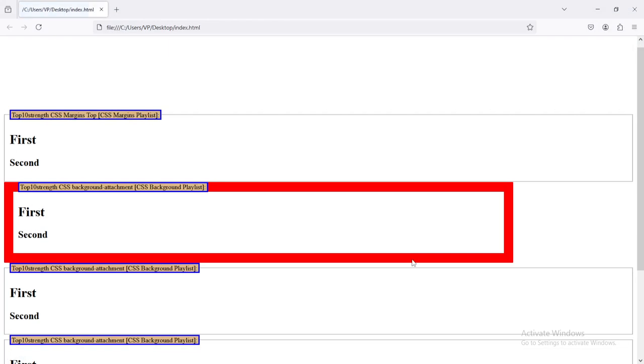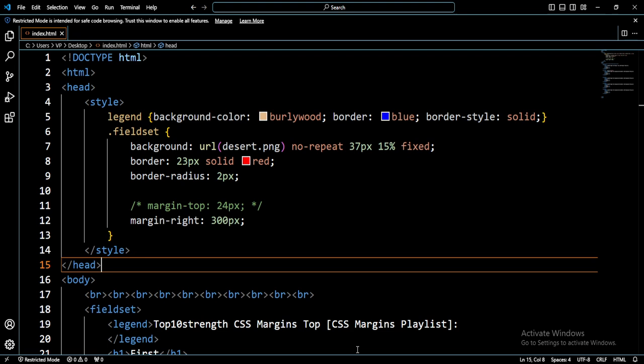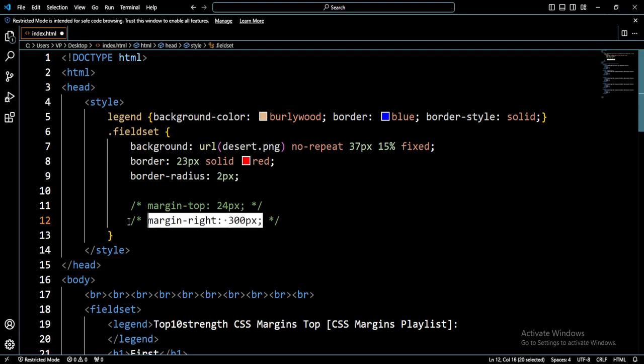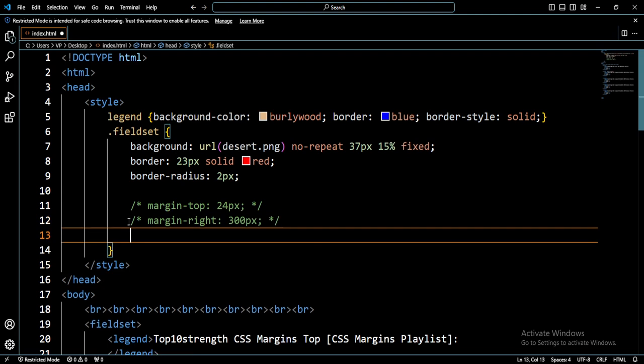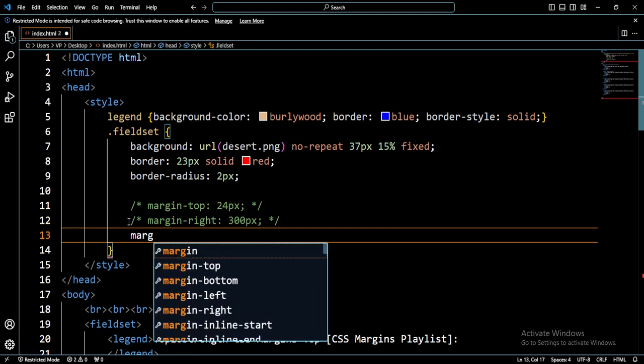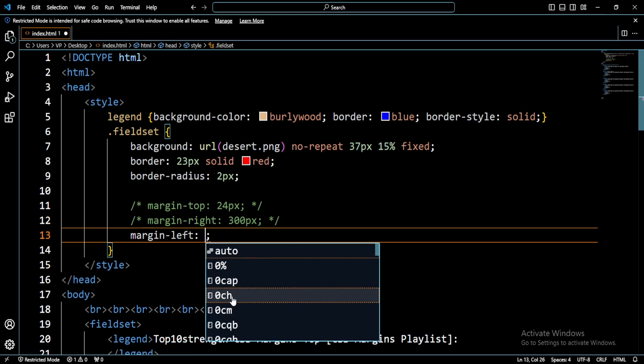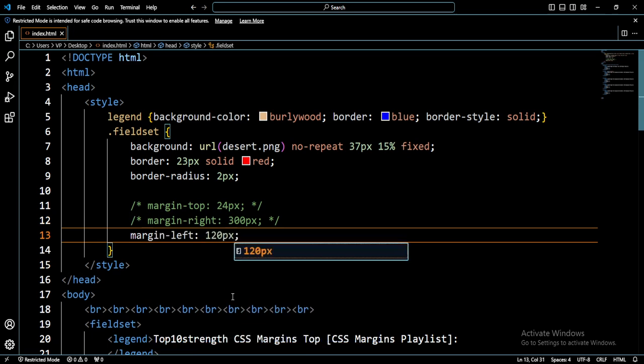Back to our document, as you can see, we have this from our previous tutorial where we discussed the right margin. And right now we will specify the left margin. Quickly, let's comment this out and use left margin. We are going to specify margin, and inside this, after the margin, we are going to specify the left margin to have 120 pixels.